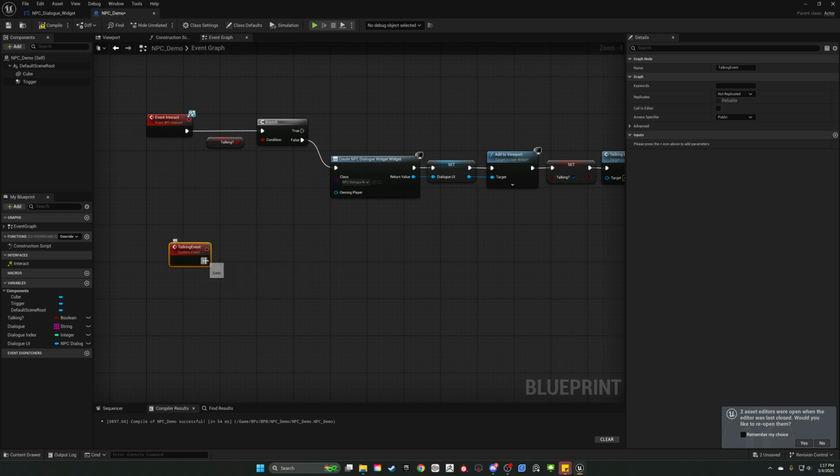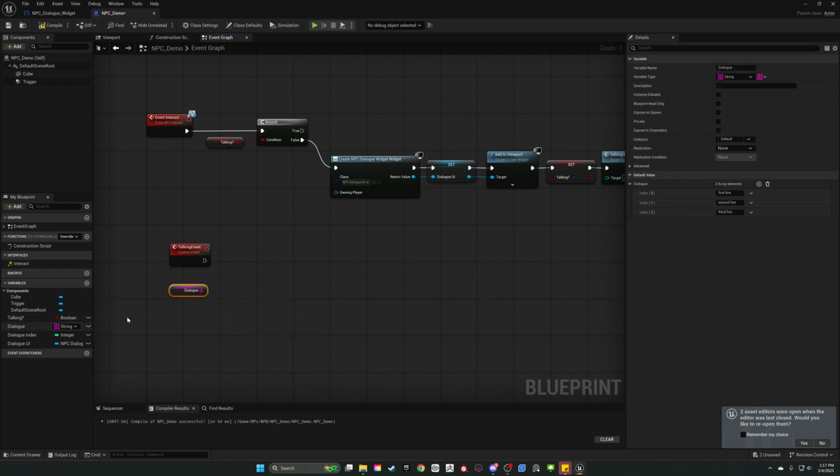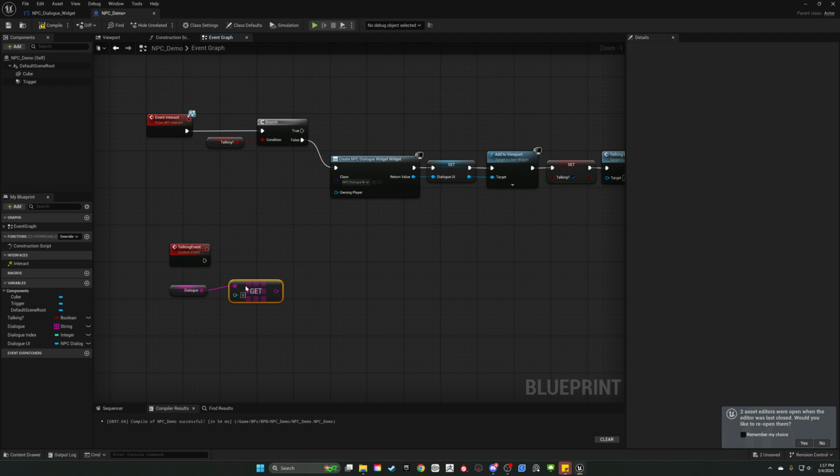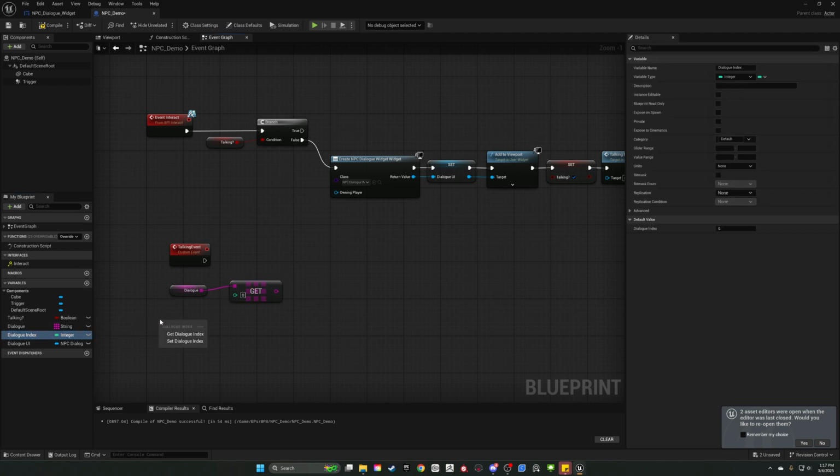Every time we run the talking event, here's what we're going to do. We're going to get our dialogue from here. We're going to get a copy. And a copy basically looks at the array and then picks out an option based on the index we input, and then just outputs that for us to use. So let's grab our dialog index, plug that in, something like this.